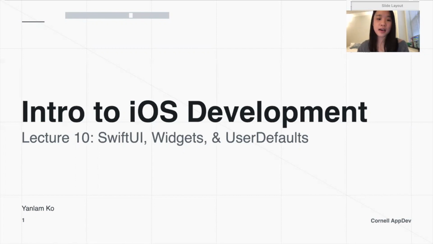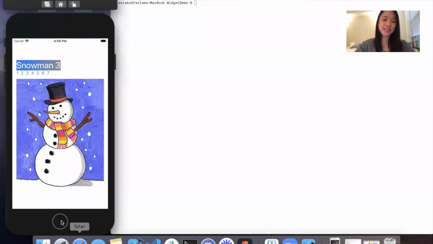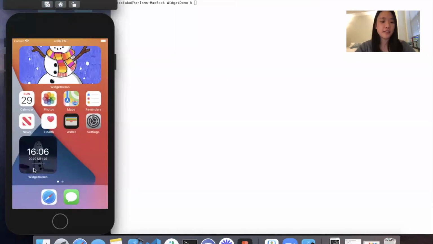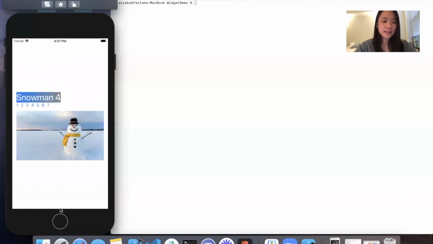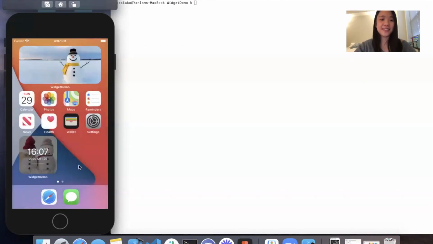And yeah, so just to start off, I'm just going to show a demo of the expected result for this lecture. So basically you'll have a small widget and a medium-sized widget, with the small widget changing to a random snowman every second, and then the medium widget, which you can configure within the app to be whichever snowman you want it to be, and then it'll change on the widget itself.